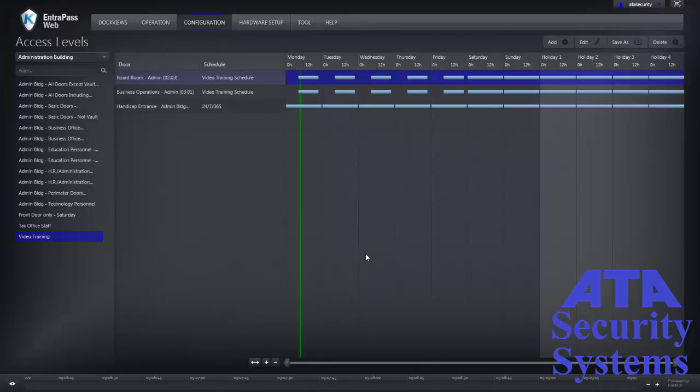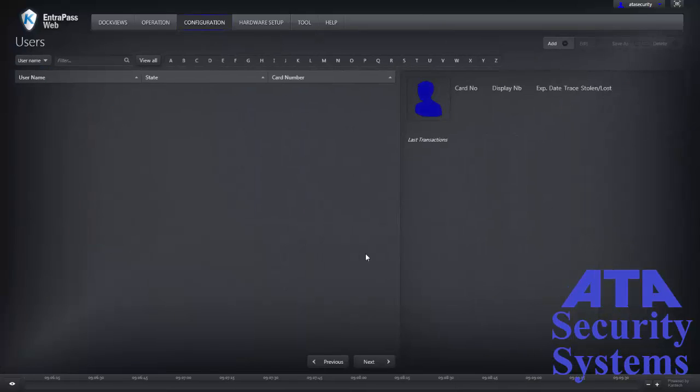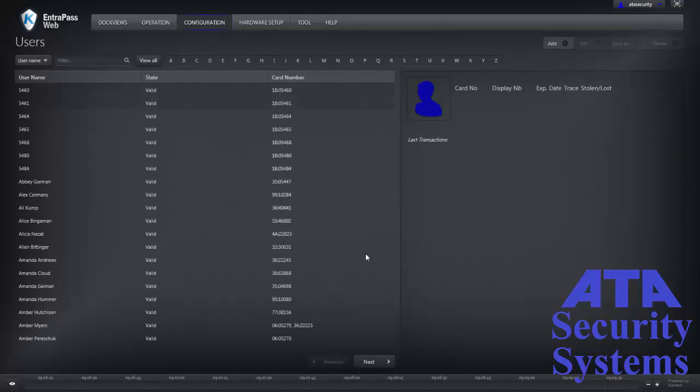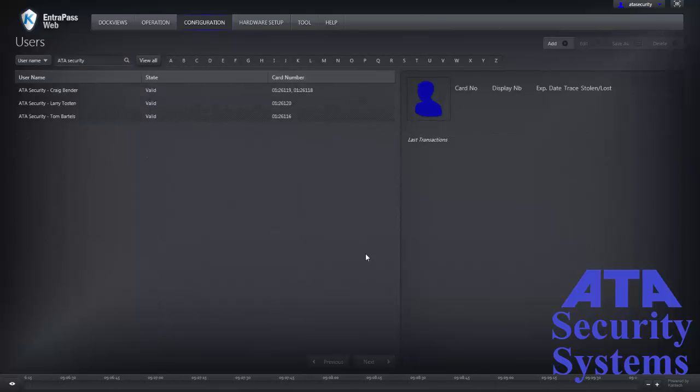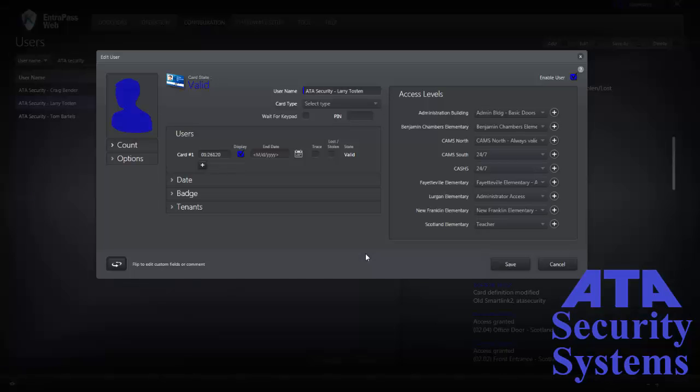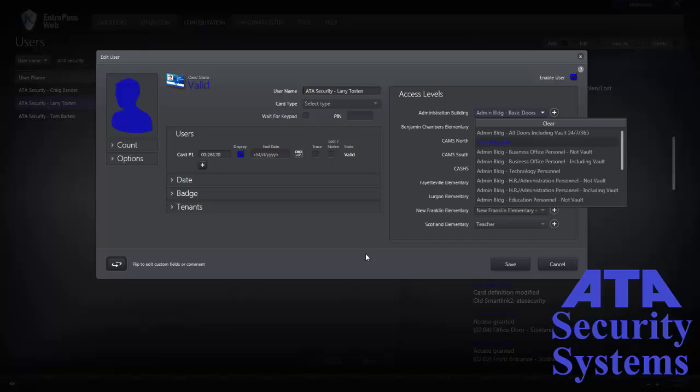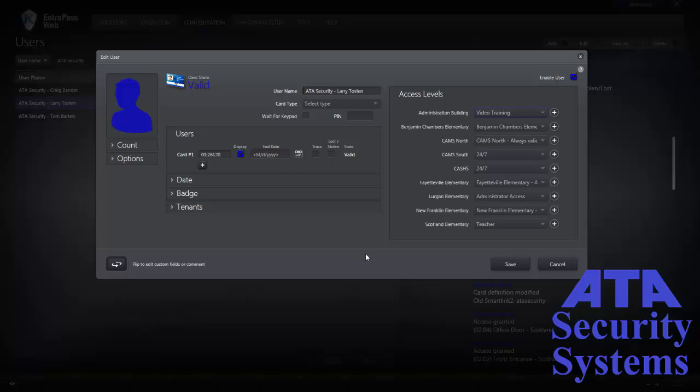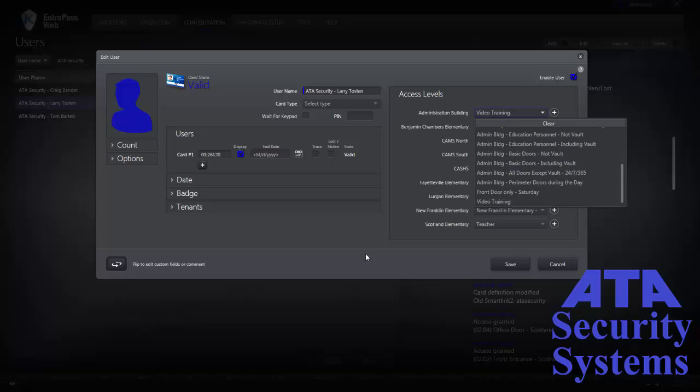And here's where it's important, because now when you go back to your configuration users, and keep in mind we're doing the admin building, but if I do ATA security and pick my card here, if I wanted for the admin building, I now will have a schedule down at the bottom called video training, and my card would only work during those times in this site. Again, you'll probably only have access to your particular site, so you won't get to see all this other stuff. Let me change this back.